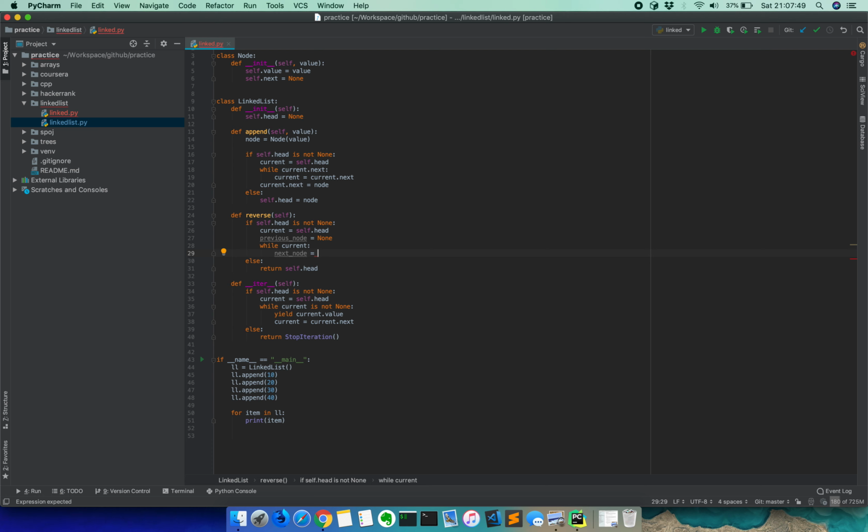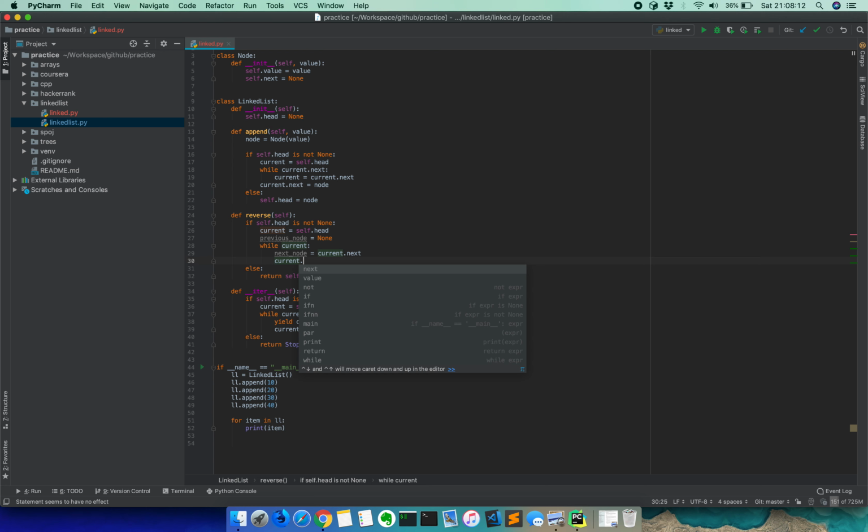So let's see how we're going to do that. Next node is going to become equal to current dot next. So I'm storing the reference current dot next in the next node. And then, as I said, current dot next now points to the previous node. This is very important.